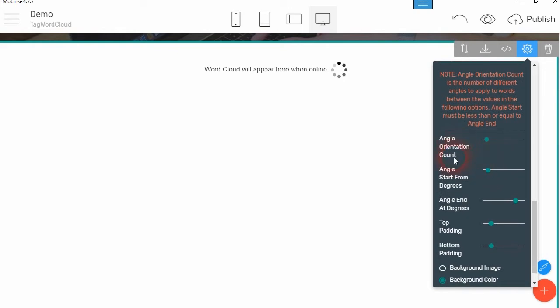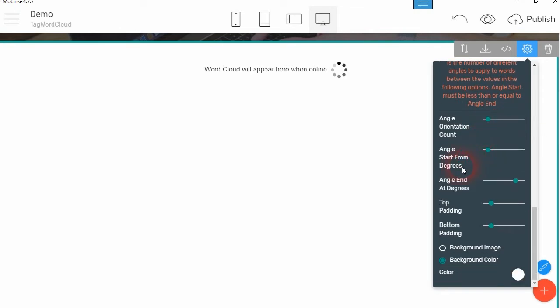Then the angle orientation count, so how many angles you want in your text, and that can be anything from 1 to 30, and about 5 or 6 is usually the best choice there. What angle to start from in degrees and what angle to end in degrees. So again, -60 for the start and +60 for the end is usually one of the best options. But you can choose anything from -90 to +90. And again, the same in the angle end.